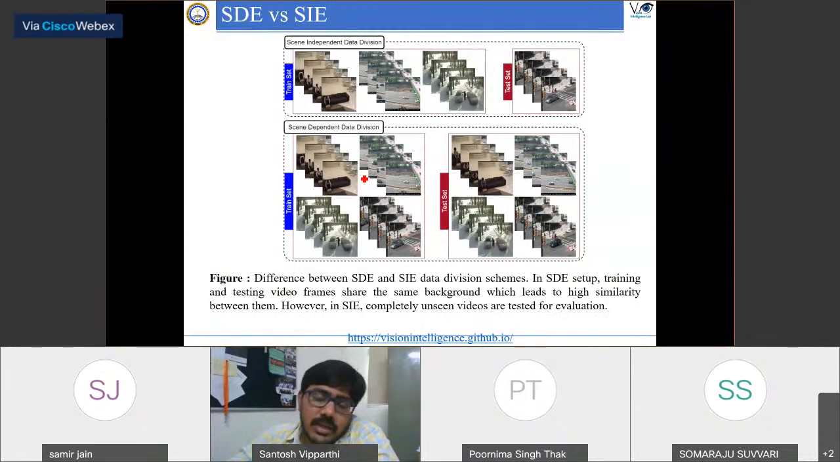Now with this, we can say one thing: scene dependent will always outperform scene independent, because the trained model has already seen what the background is. So definitely you're going to get better results.